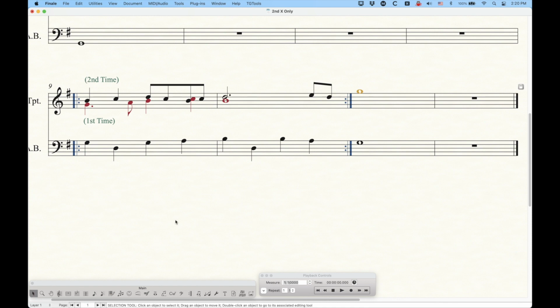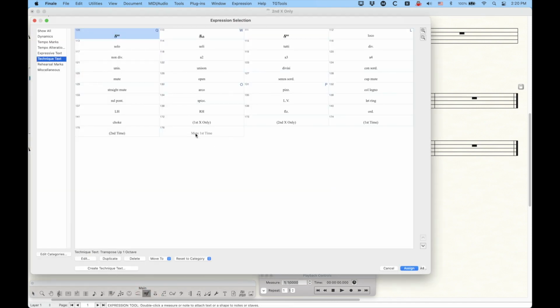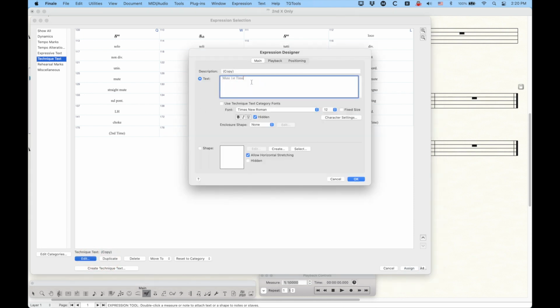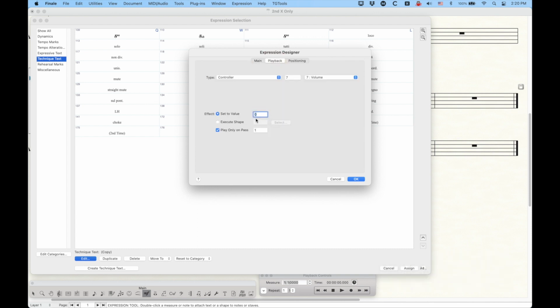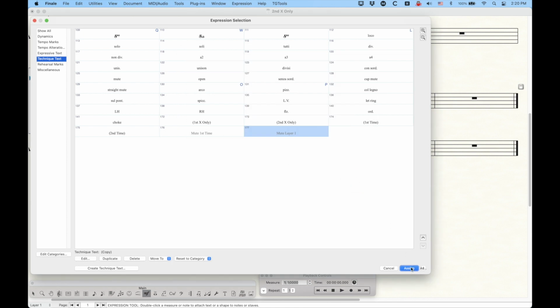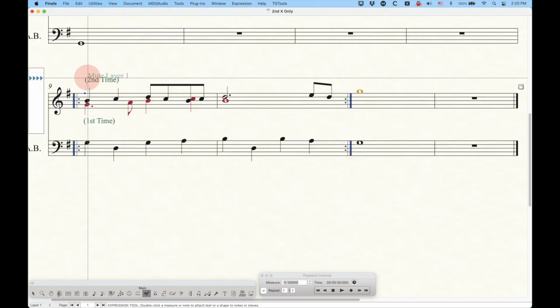So here's what we're going to do. I'm going to start by adding another expression here. I'm just going to duplicate this one, and I'm going to call this mute layer one, right? And we're going to go to playback and controller zero, it's set to value zero, play only on pass one, because layer one does not play on the first pass, and assign that. And then here's the second trick to this: this is going to apply to everything unless you tell it not to.